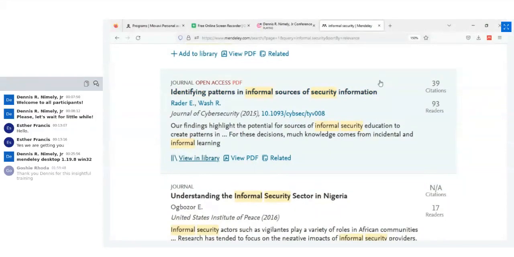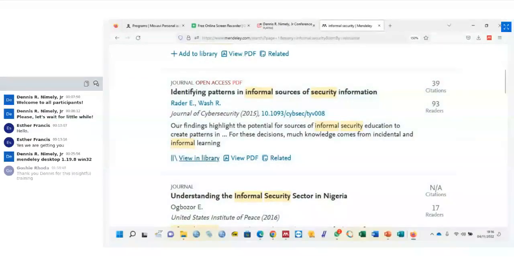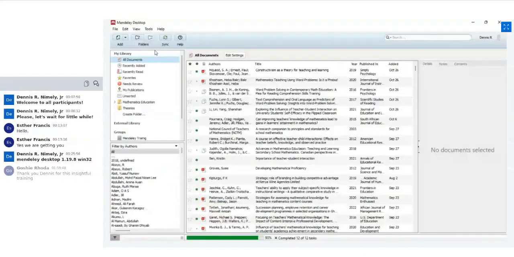It's showing view in the library. So now, to see this particular information in your Mendeley desktop, you have to go back to your Mendeley desktop. So now we have added a source from the database, and we want to find that in our Mendeley desktop. It means we have to go back to our Mendeley desktop and see.